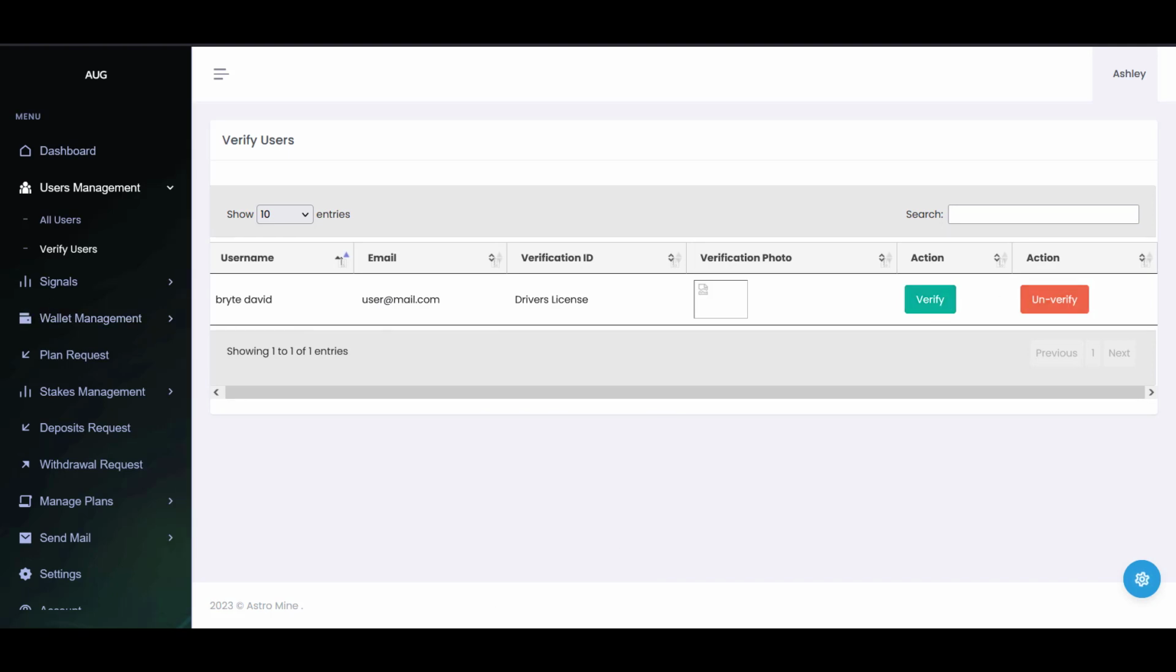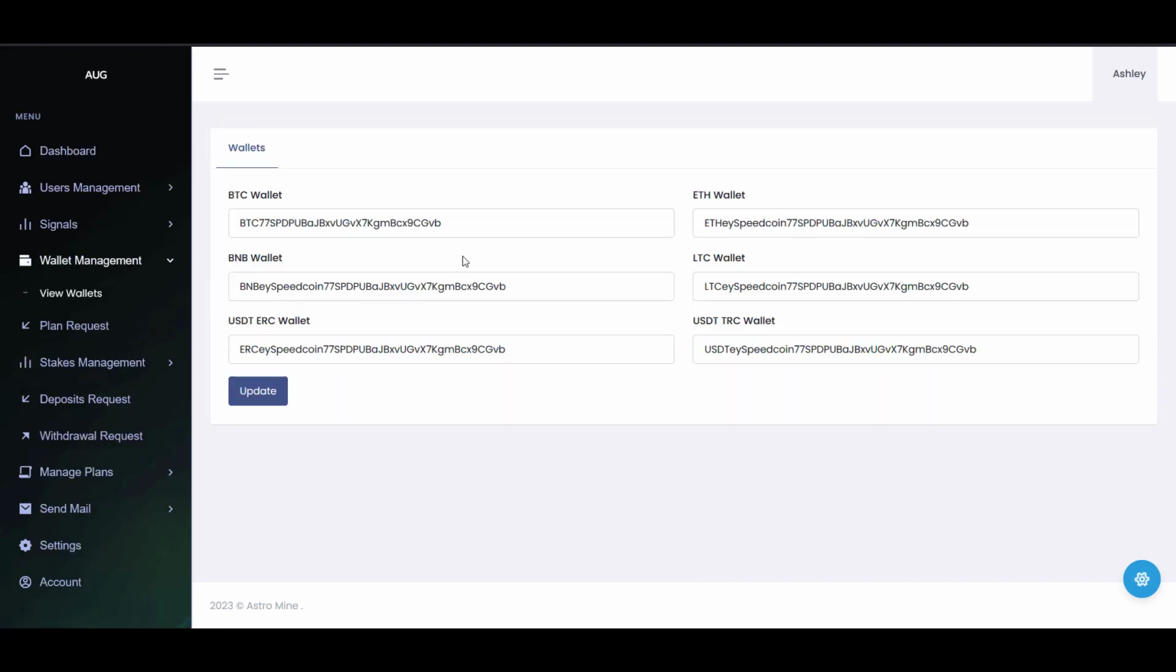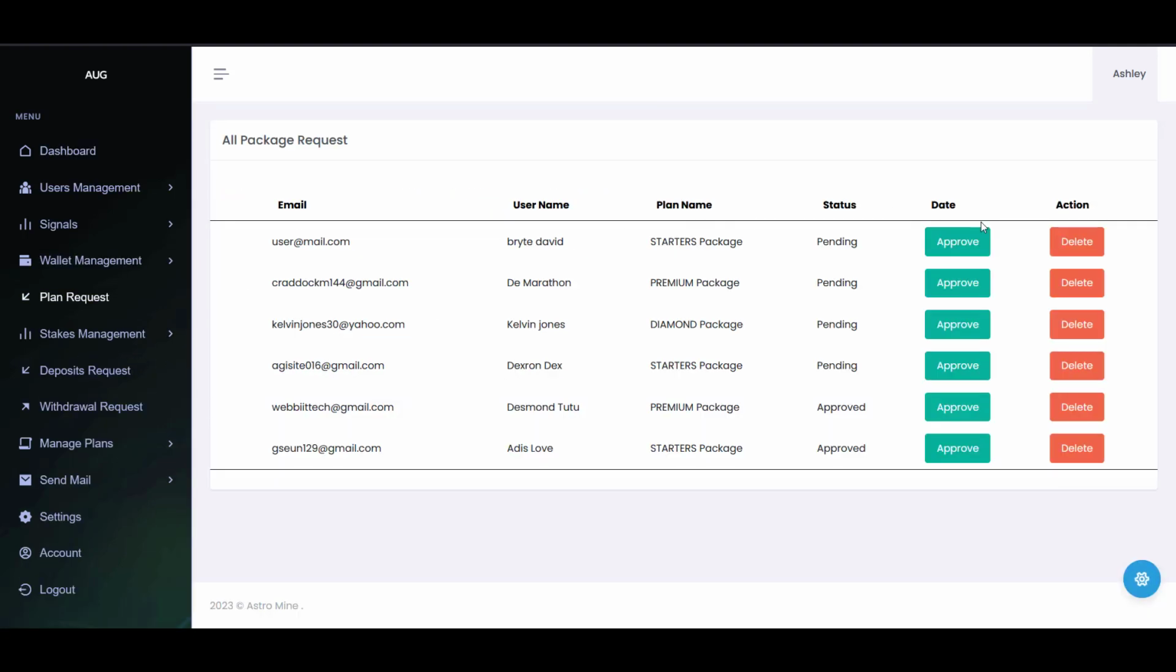So this is the signal part, I'll show you what the signal does. You can add a signal here and delete other signals. And under wallet management, you can view wallets. You can see all the wallets here. You can also edit all your wallet addresses here. You can see plan requests here, all the plan requests. Then you can approve and delete the plan requests made by the user.